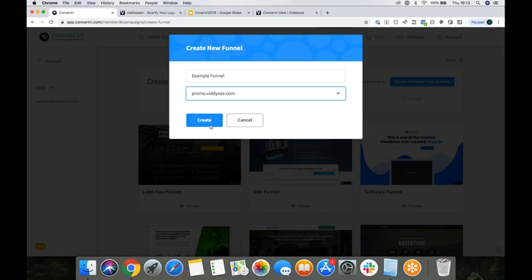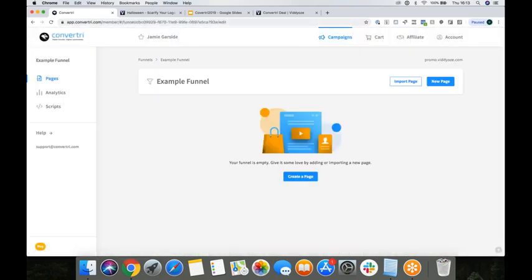You can add your own custom domains, and that's what I'm going to do with this example here. Now, once we've built and started this funnel, we now need to build pages. And this is where we can create our first landing pages. Now, you've got the option to click on new page.